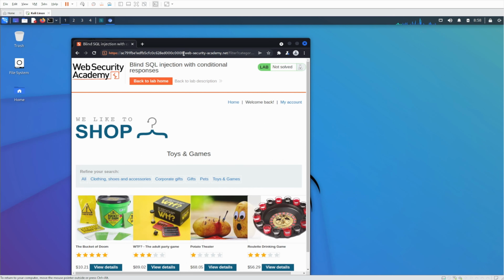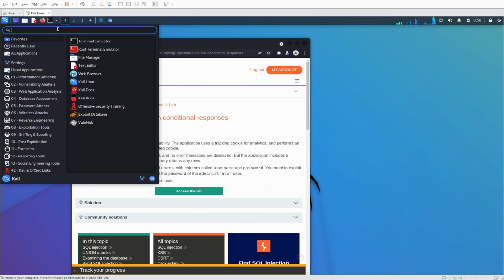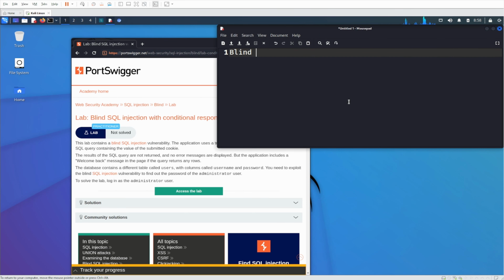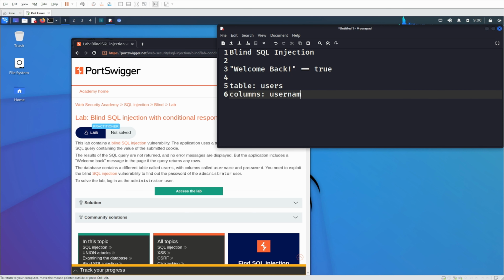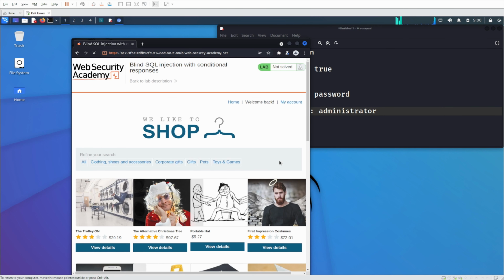So in saying that, before we move on, let's go back to the lab description. Let's just make some notes. So we know it's a blind SQL injection. The message was welcome back on a true response, so a response that returned rows. And there's a table called users and the columns are called username and password. And the user to compromise is administrator. Cool. So now we've got that noted, let's try and do the lab. Let's try and compromise this account.